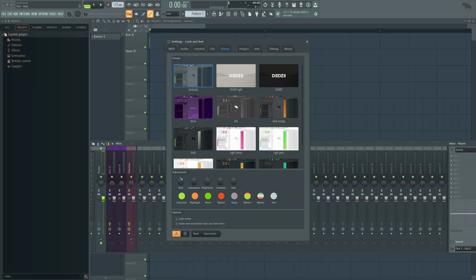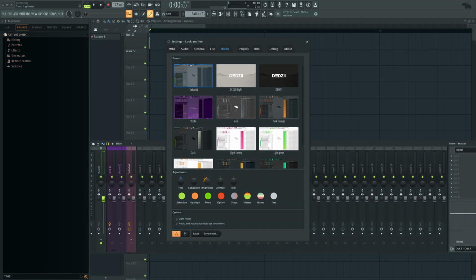Again, I'm so used to default, I usually just try to do something like this and adjust the colors ever so slightly, usually just a hair before it changes the text color. And I go from here. Taking away some of the saturation makes it look really cool too.